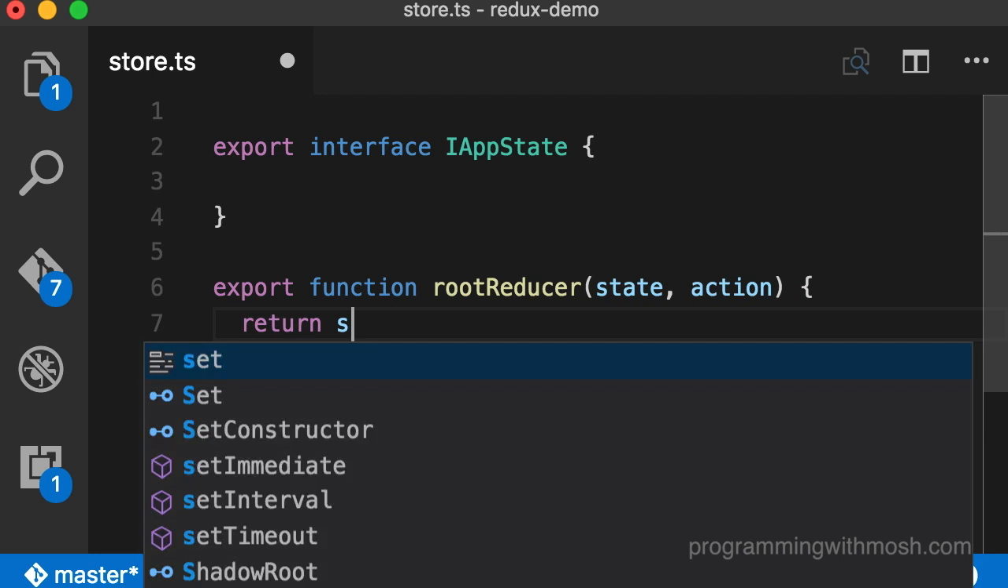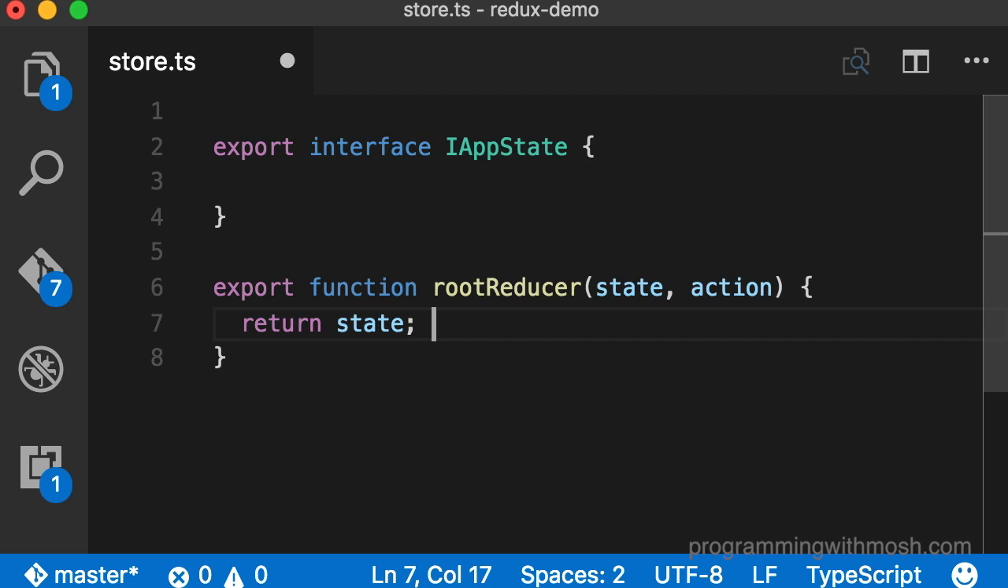So for now, I'm just going to return the state that we get here. We are not going to implement a switch case here yet. That's going to come in the next lecture. So this is a very basic reducer. It doesn't do anything. All right, save.